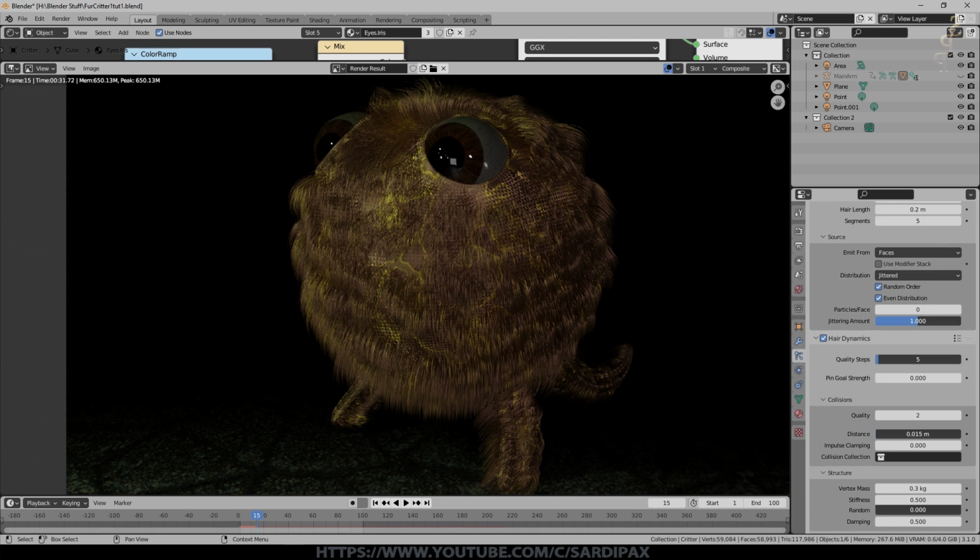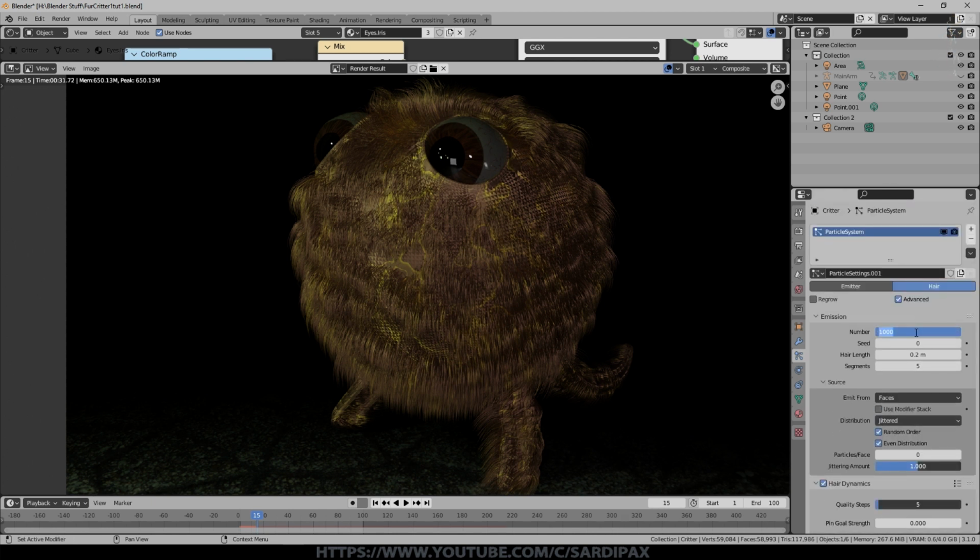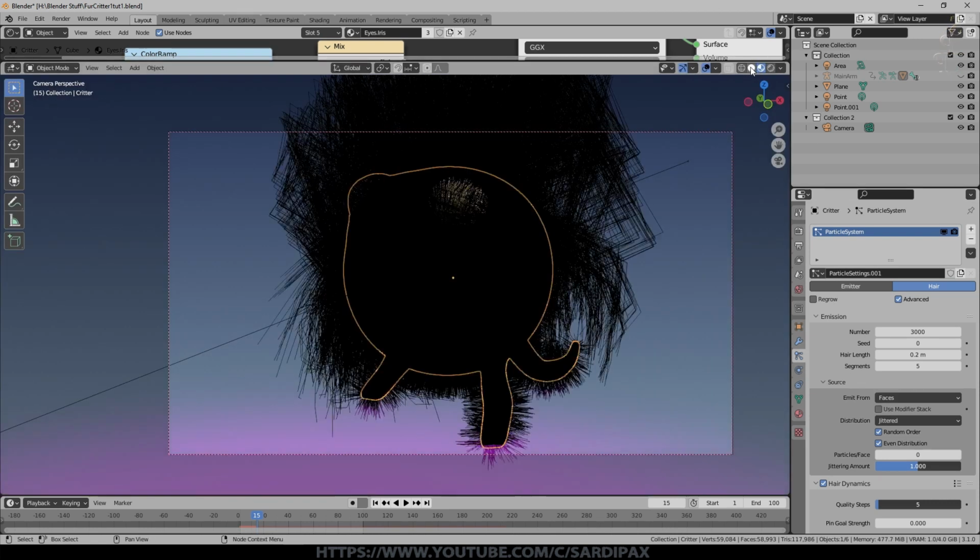So in my settings, I ended up with about 3,000 base hairs. Segments is again how many points over which the hair can bend. So more of these will give you more flowing hair, but will also add to the computation required. Generally I stick with the default. You can decide whether to emit from faces or from vertices.